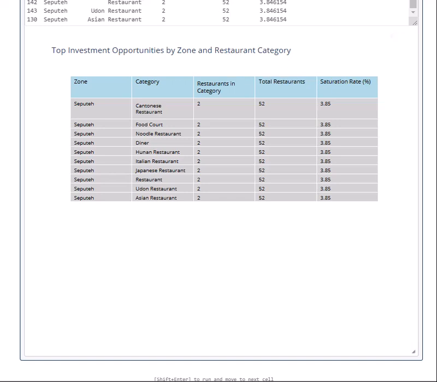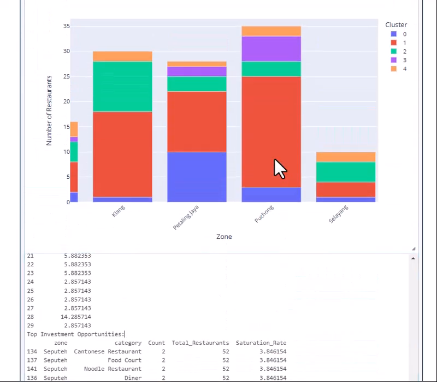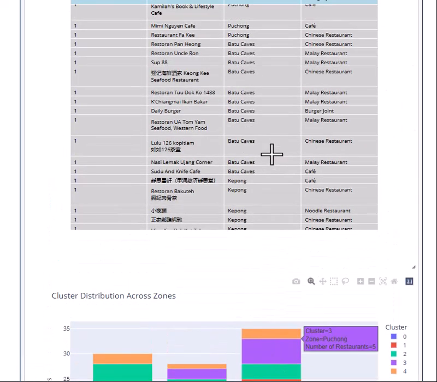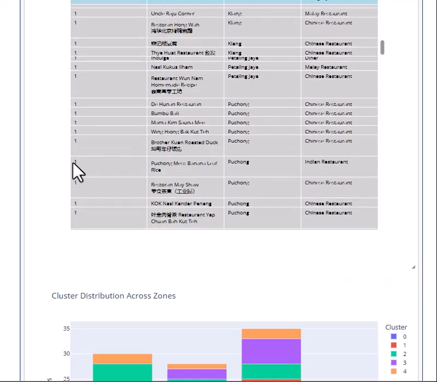Finally, this project demonstrates how we can combine API data, machine learning, and data visualization to uncover actionable insight.